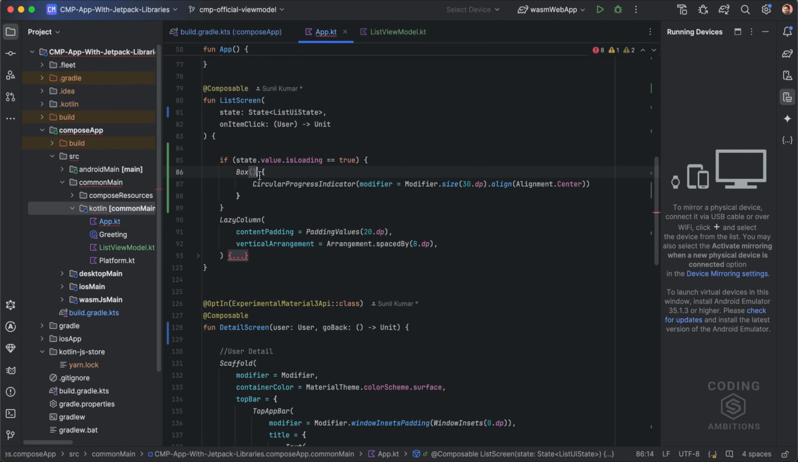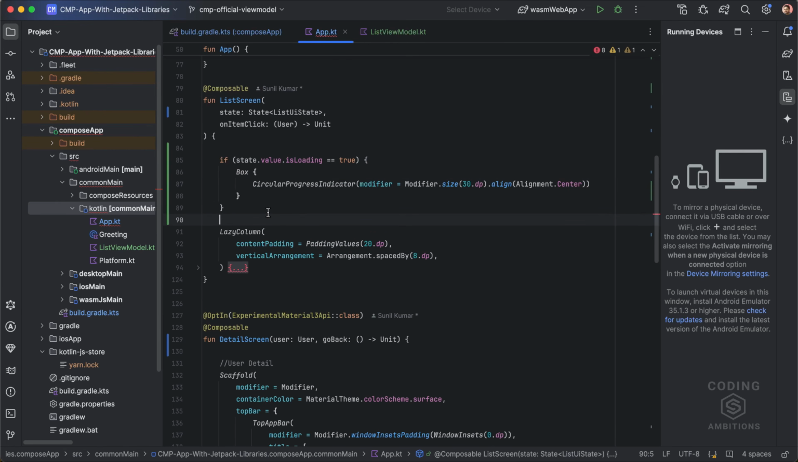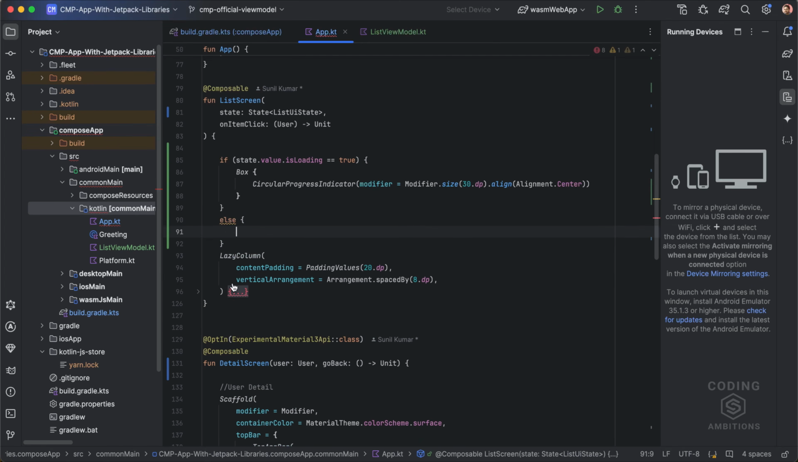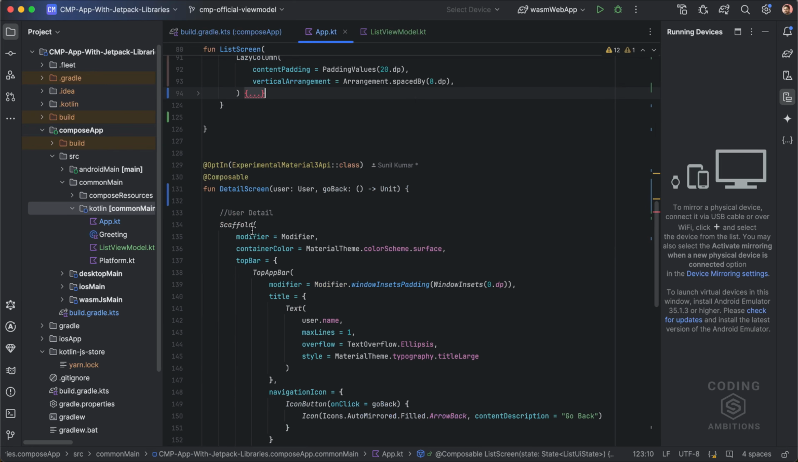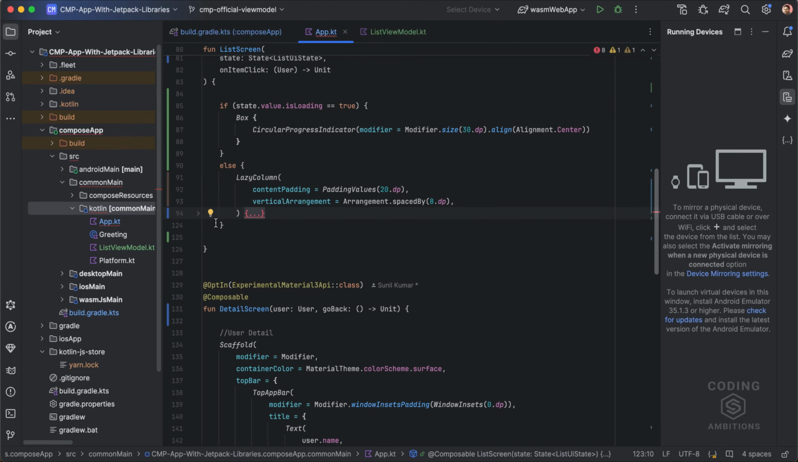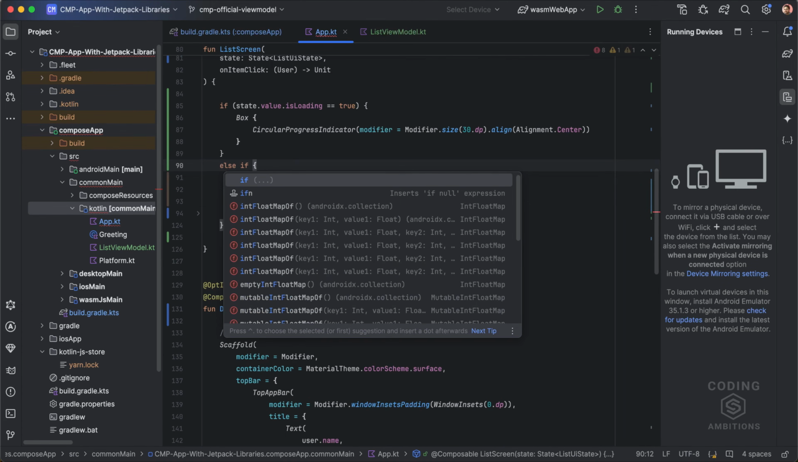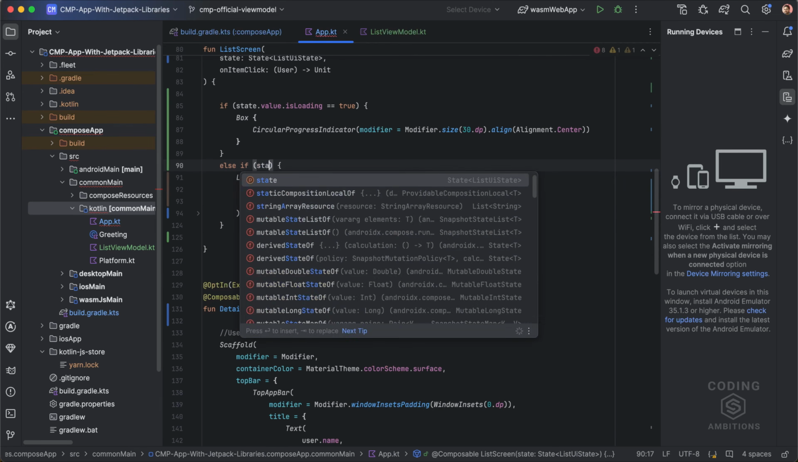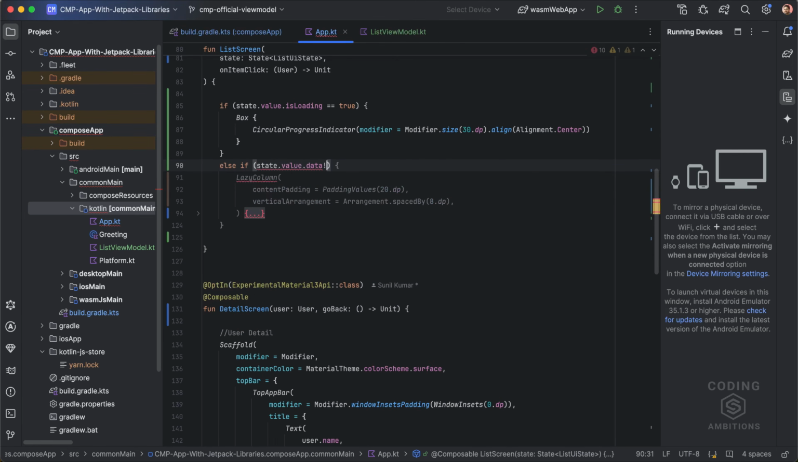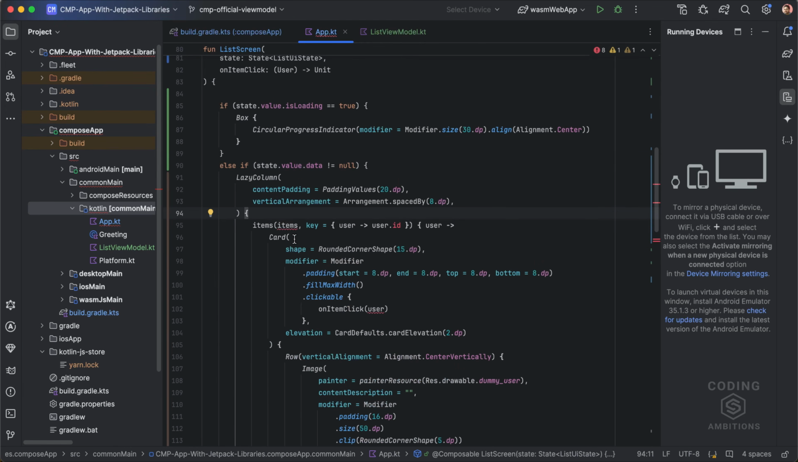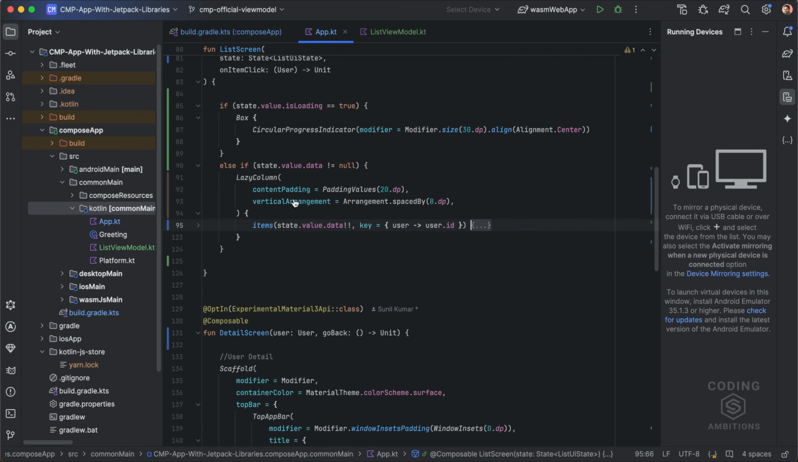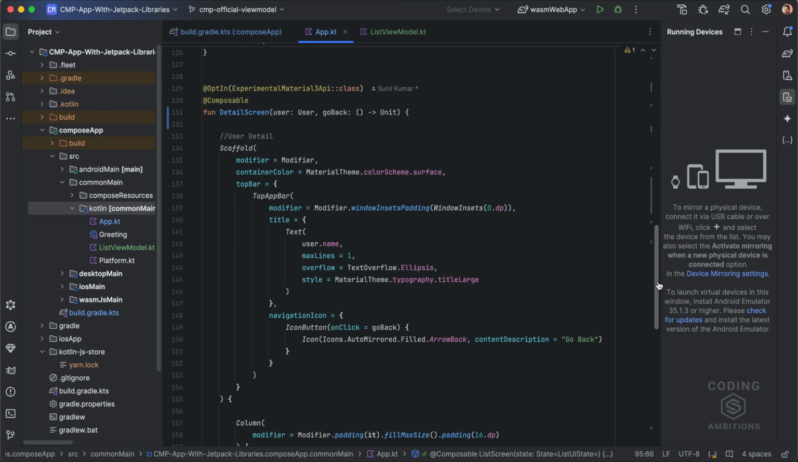Okay, so this is for the loader, and else we can just put the content here, and we can even apply some check as well: value.data is not equal to null. Here we have already applied this check, so we can now put the not null assertion operator here, right? So similarly, now this is done.